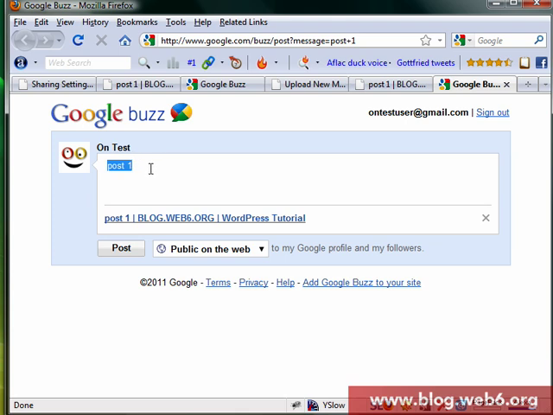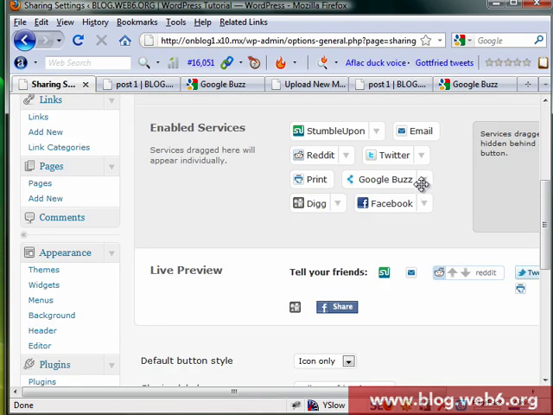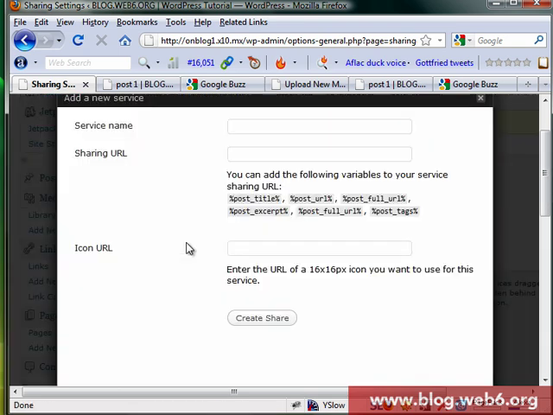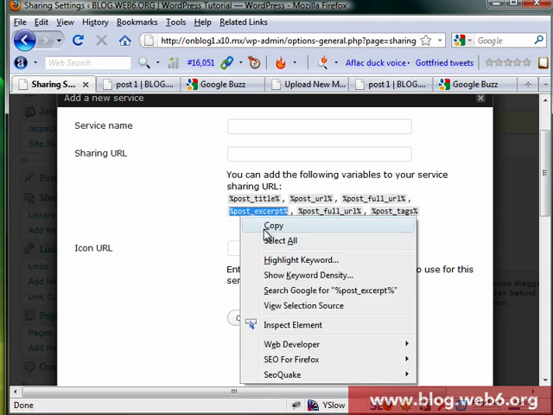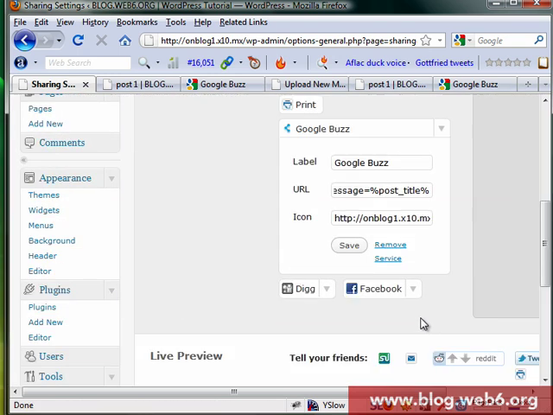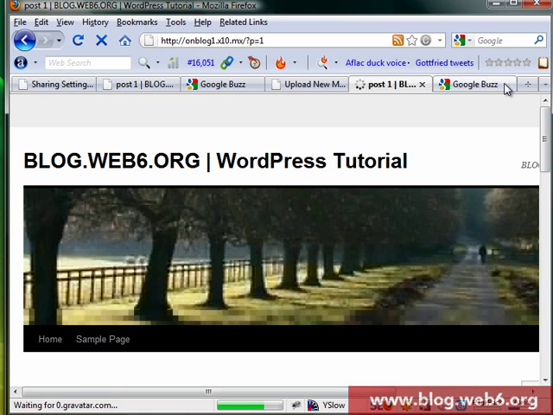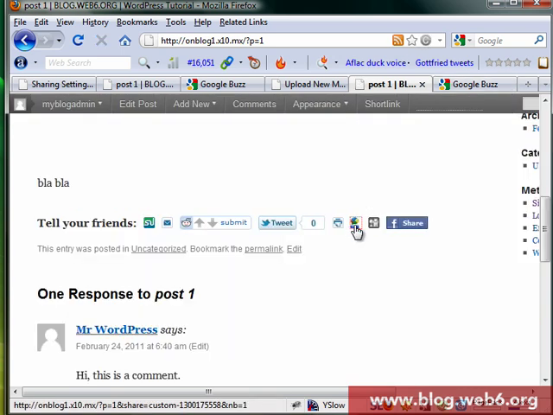The message which you want to share this post contains your post title, because as you remember, with this sharing button, if you expand that, you can edit what it contains, the post title. If you change it, for example, add new service again and use excerpts, copy, we change that to post excerpts and save it. Now we go to our post again, refresh it, and click on that again.